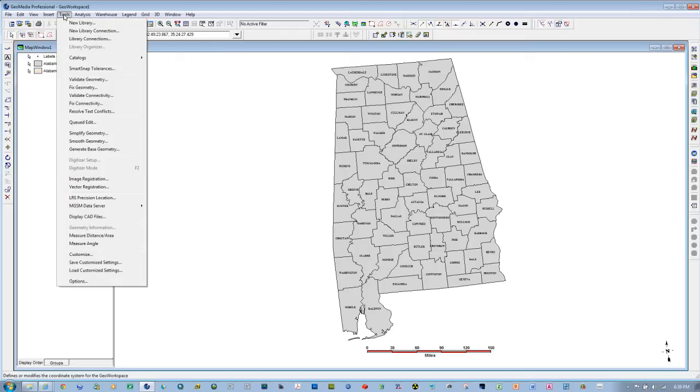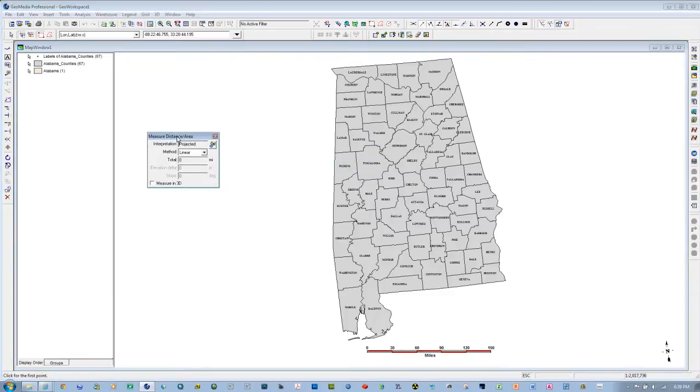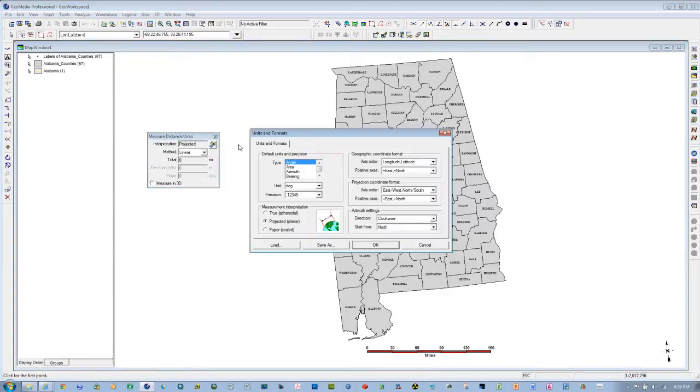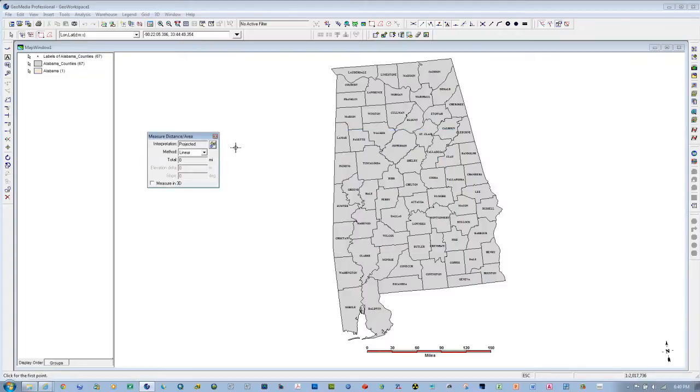Let's go to Tools, Measure Distance or Area, and left click. This is your Measure Distance tool, and you can change the units. That's the same screen you were at under View, Geo Workspace Coordinate System, but we'll leave that go.